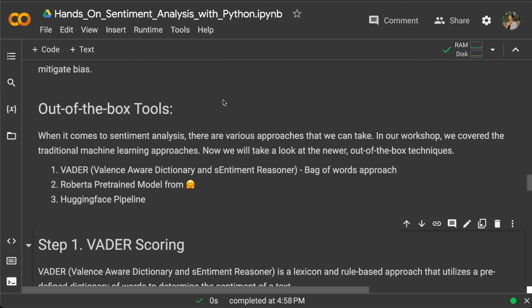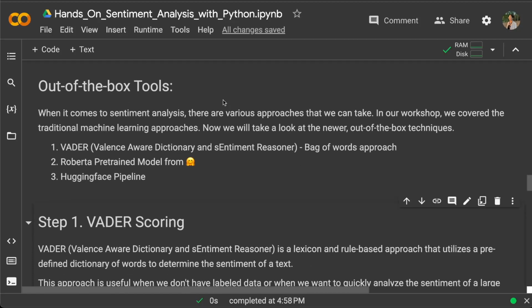So now let's explore some out-of-the-box techniques for sentiment analysis. We'll look at 3 different ones. First is the Vader bag-of-words approach, and then we'll look at the Roberta pre-trained model from Hugging Face. Finally, we'll introduce some Hugging Face pipelines that can help you build your project really fast.